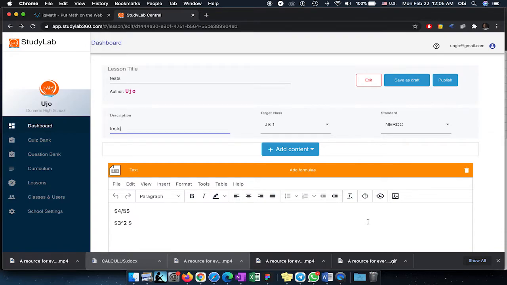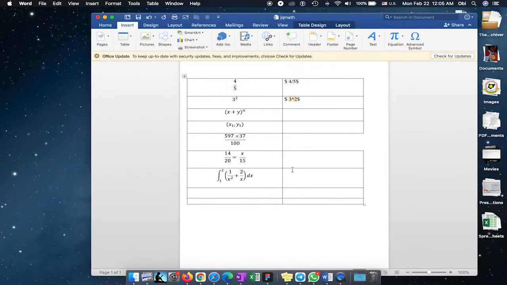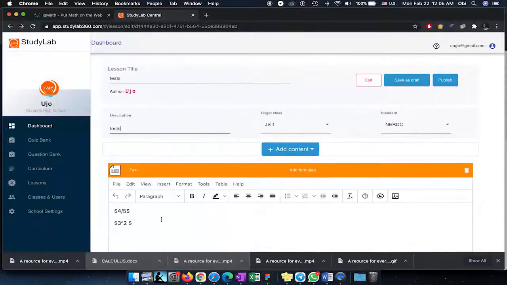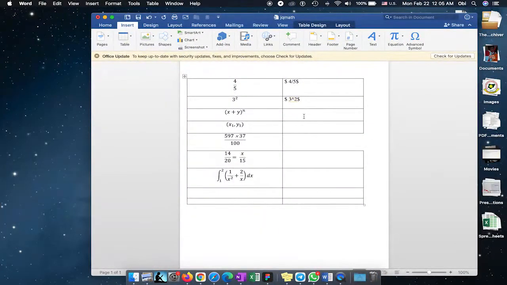So that's one of the things that I wanted to point out in this video. Sometimes when you copy from Microsoft Word, it may come with some formatting that this text editor doesn't like. So you need to select it and then remove all formatting. Great. Now let's try this.